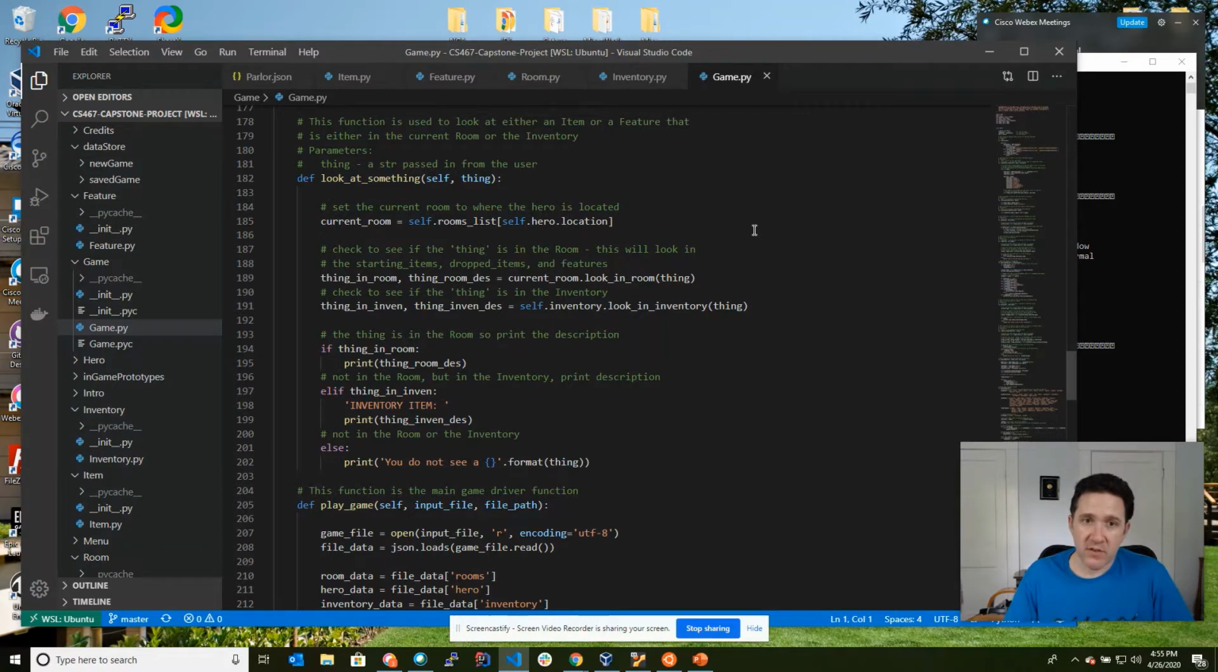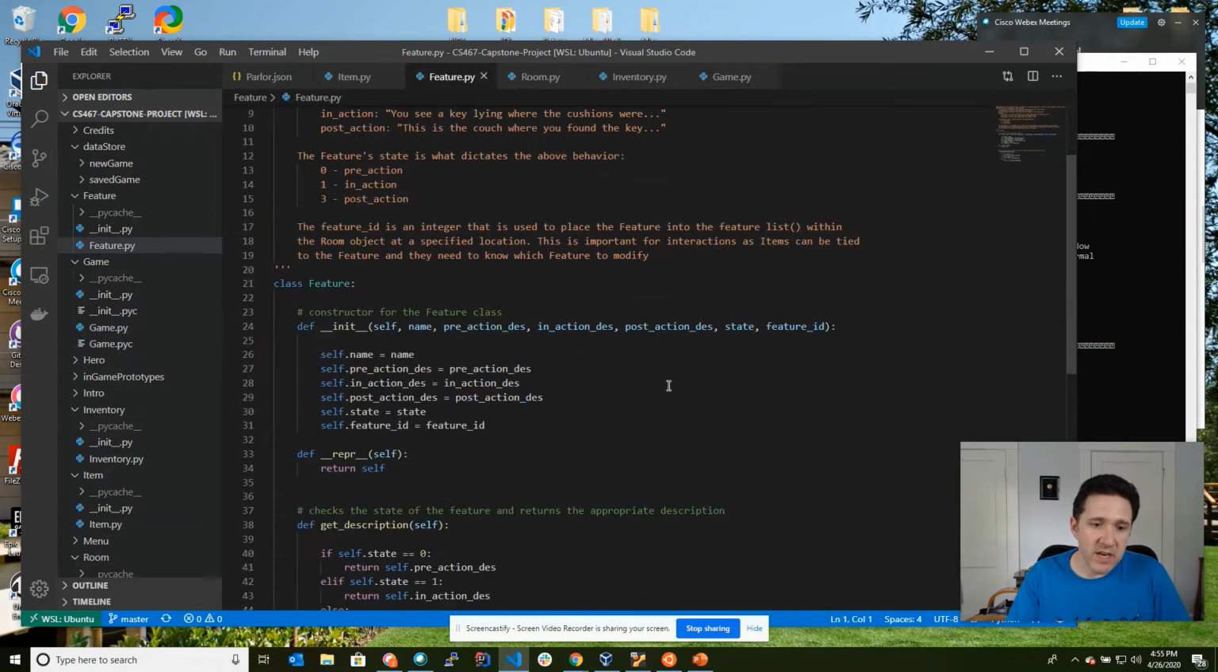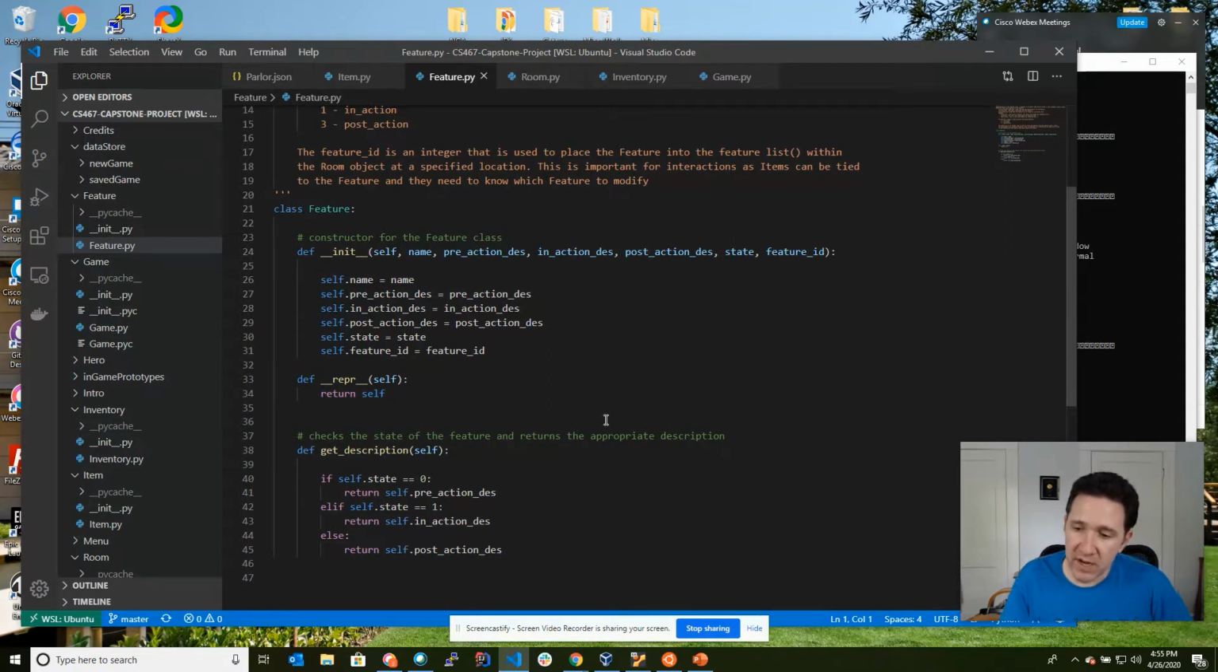So a feature is another class I worked on this week, which is something in the room that you can interact with. So a desk drawer, a couch, something like that. You can do something with it, right? And so these features have state. They have pre-action, in-action, and post-action state. And based on their state, they return a different description.